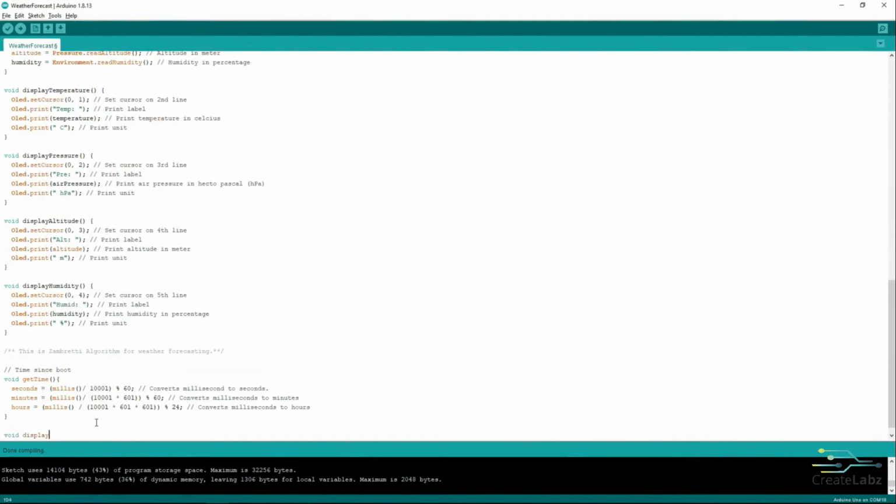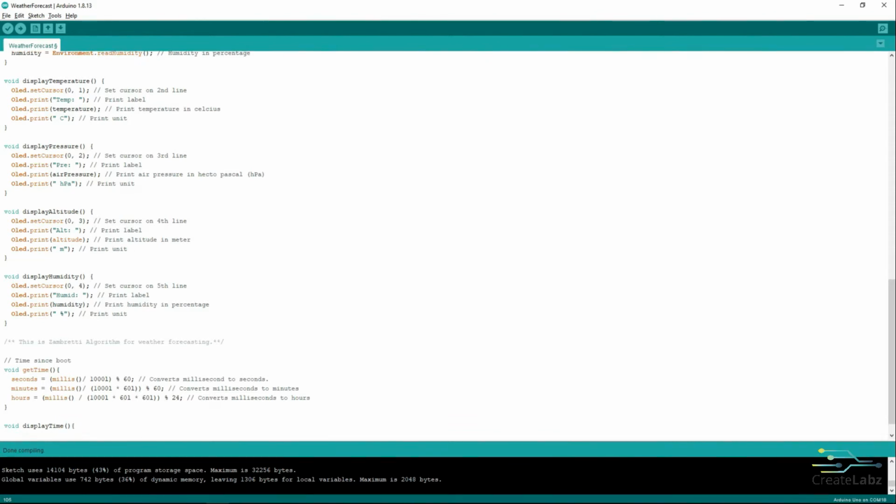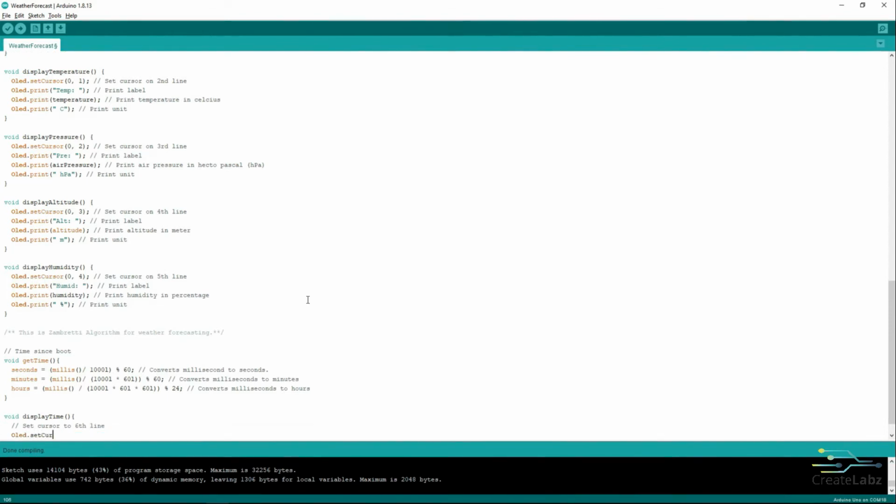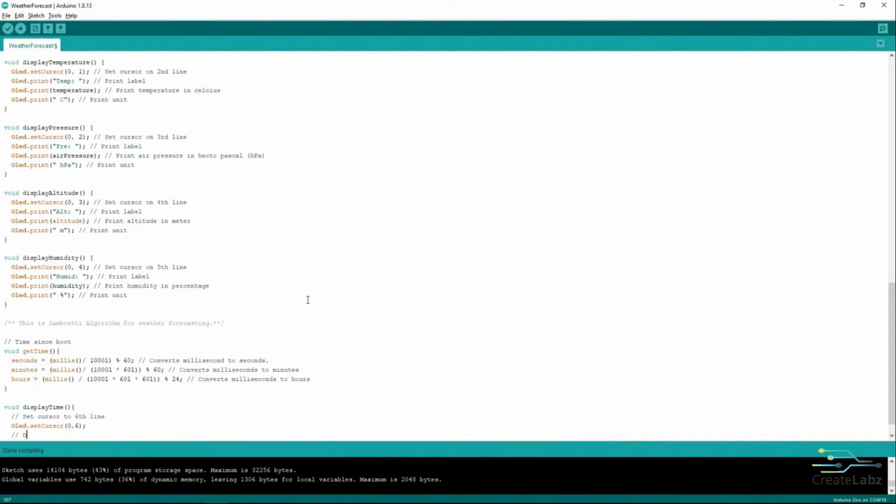Next, proceed to create the displayTime function. This function is to display the time value since the program has been run to the OLED display. Set the OLED cursor to the 6th line. Print the time label.